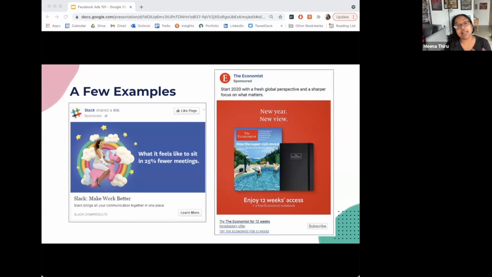I look at this and I see a woman who has found freedom from fewer meetings, and that must feel like riding off into the sunset on a unicorn. So I see it as a cohesive message. But I think that's also something to keep in mind, right? Your audiences are going to look at things and see them differently.